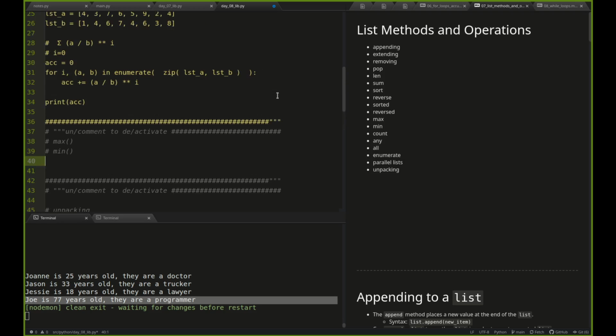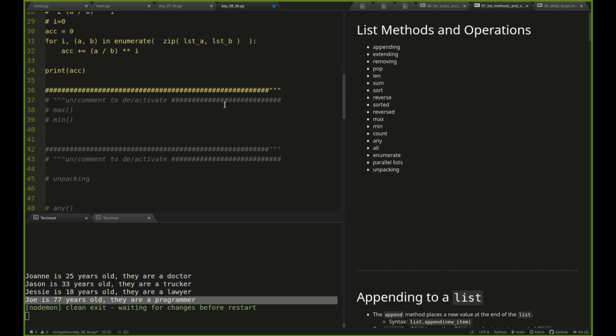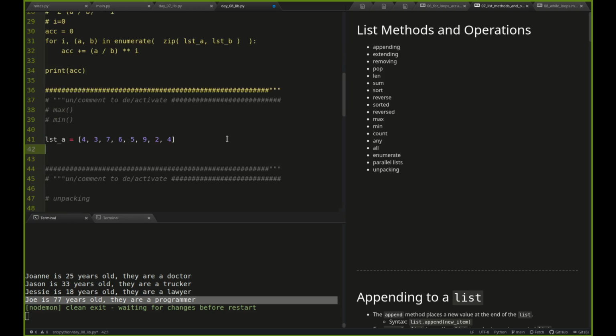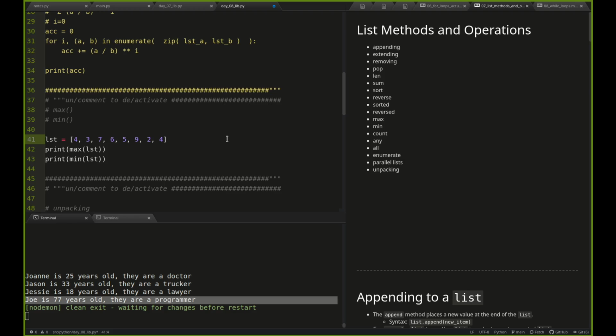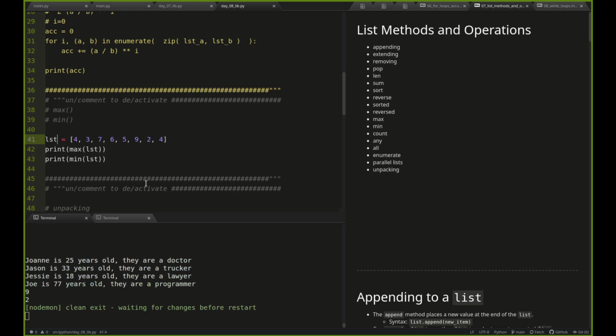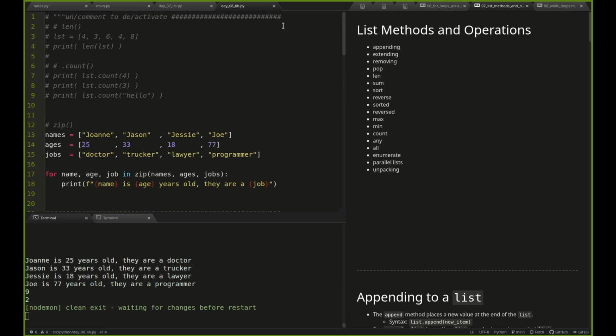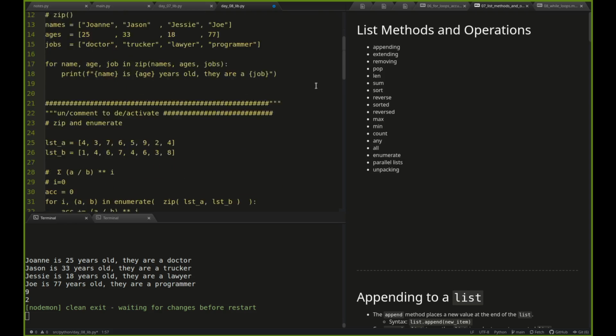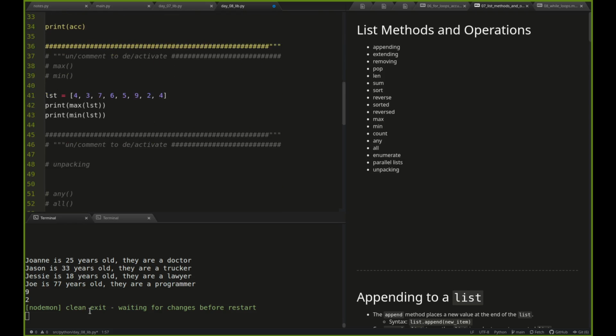So let's just, I need a list. I'm like, wait, what do I need? I'm missing something. I need a list. Okay, there's a list. So let's say print max of list, and we'll do min. Okay, I mean, you can probably guess what's going to happen here. So 9 is the largest number, so max returns 9, and min is the smallest number in the list, so min returns 2. Or excuse me, 2 is the smallest number in the list, so min returns 2. Okay.